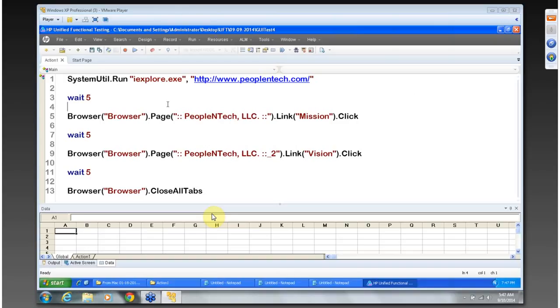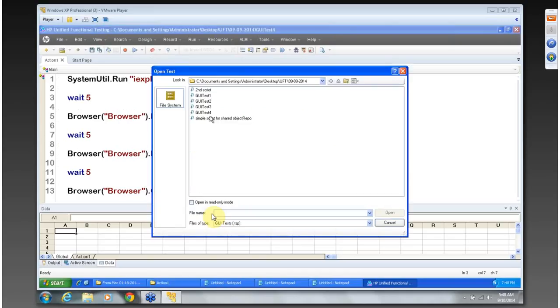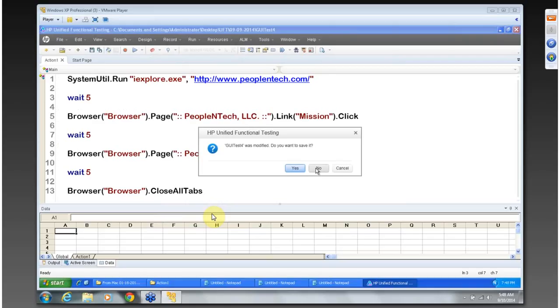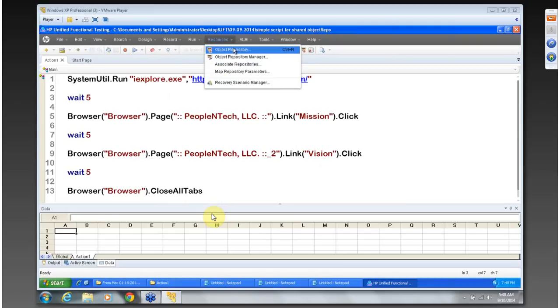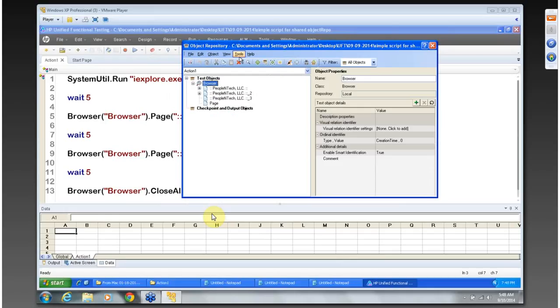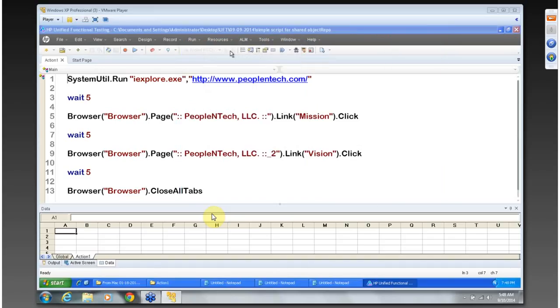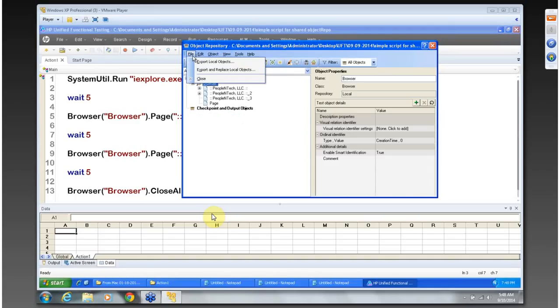All right, so I'll show you one more time. If you want to make an object repository shareable, you click on resources, you click on object repository, and you click on file, and you click on export local objects. You first need to obviously go to object repository, right? And then you click on file, and then you click on export local objects. Again, file, very simple, export local objects, and then name it something, and then create it.